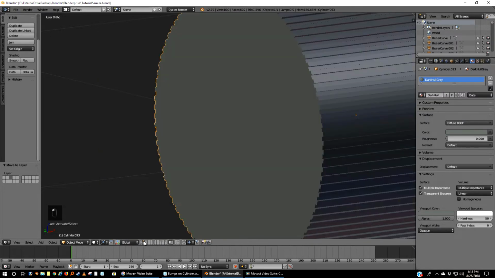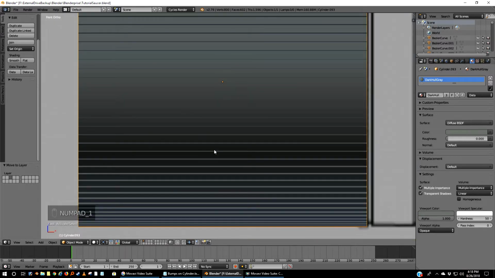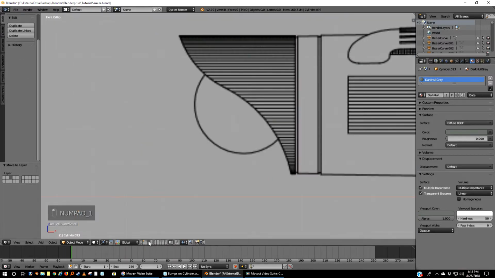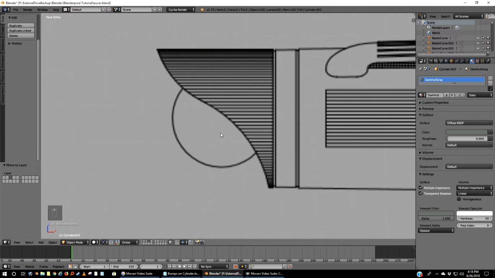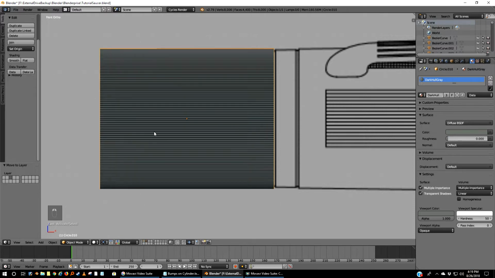We can see our center. I'm going to Shift S, cursor to selected. So our 3D cursor is right in the middle of this. I'm going to go to my fourth layer again. Okay, great. So Shift A, and we're going to add, instead of a mesh, we're going to add a curve, one of our friends, the Bezier curves.